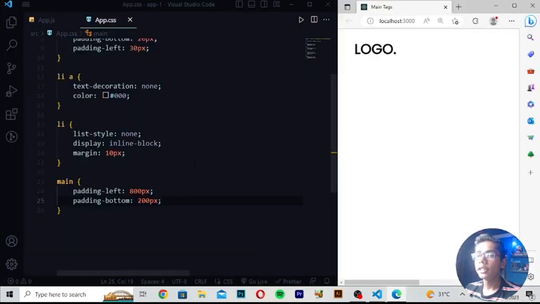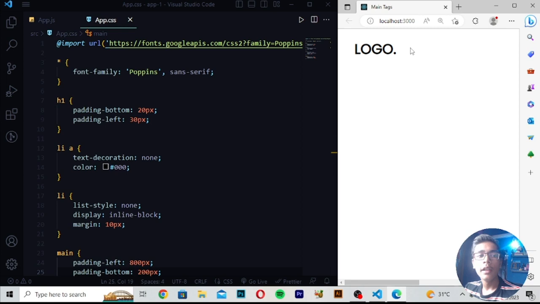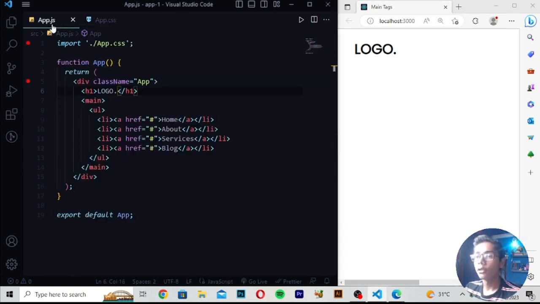So like this we can style all that stuff, and I hope you understand how you can use main tags and how you can style things using main tags. So this was the thing which I wanted to show you. These are the main tags you can use to style your navbar menus or to style your other things which you want to style.